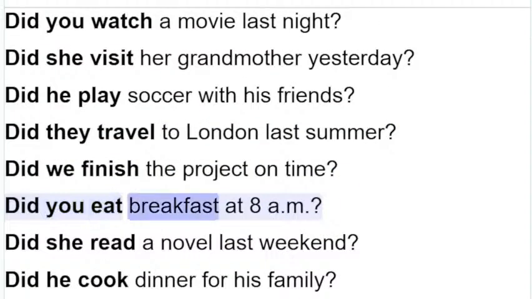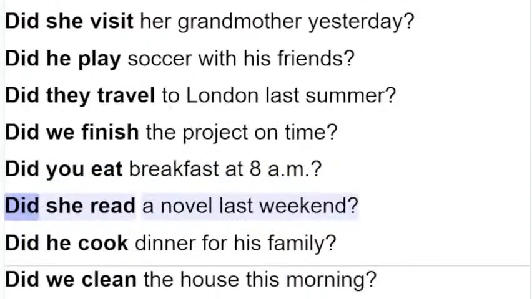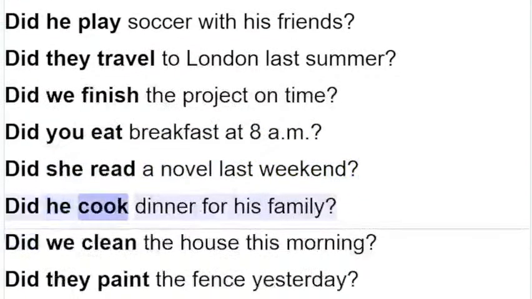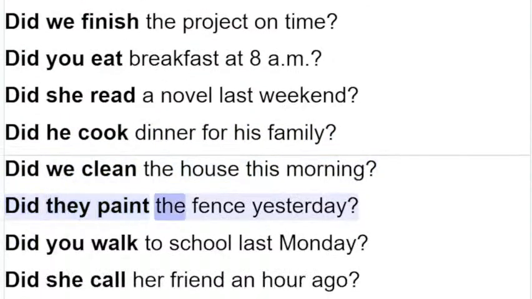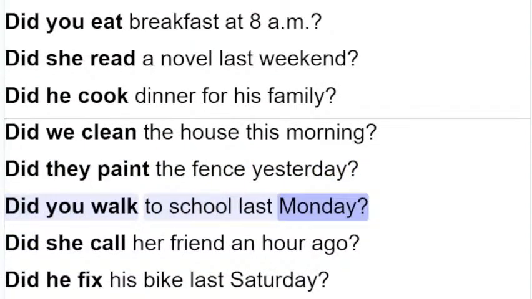Did you eat breakfast at 8 a.m.? Did she read a novel last weekend? Did he cook dinner for his family? Did we clean the house this morning? Did they paint the fence yesterday? Did you walk to school last Monday?